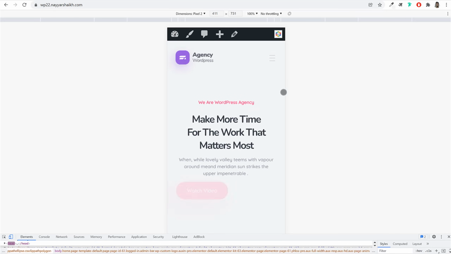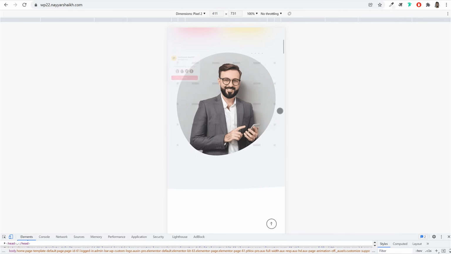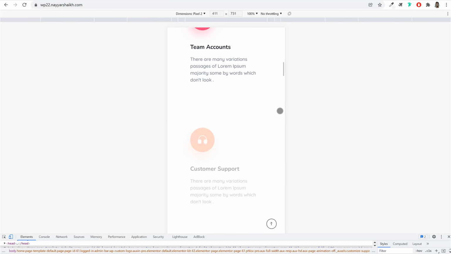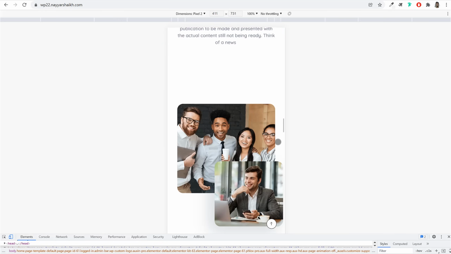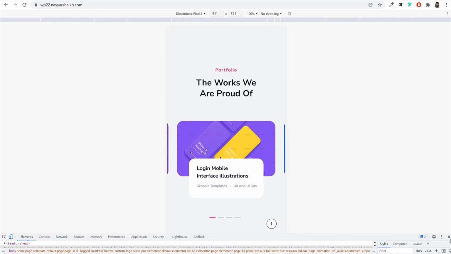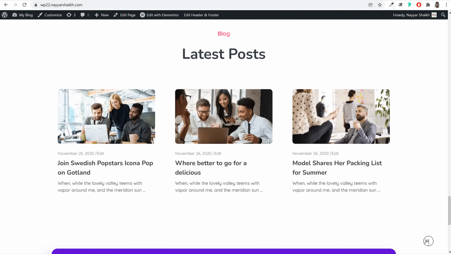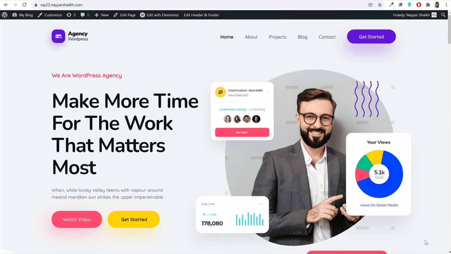So as you can see, this is how it will look in a mobile phone. Beautiful, amazing, 100% mobile and tablet friendly. Also, creating this website is super easy. You don't need any programming or coding knowledge to create this website. It's just simple drag and drop. Let me show you a very quick example.